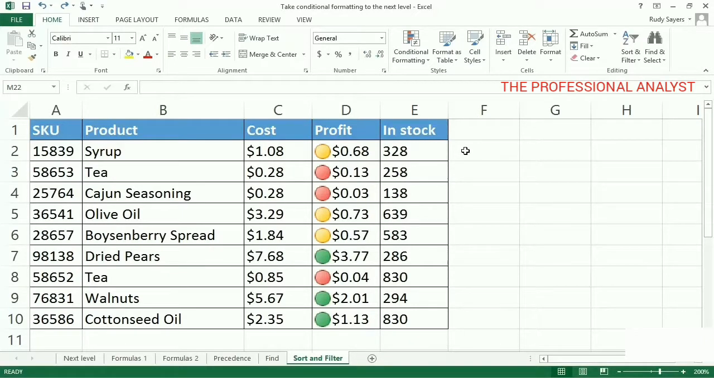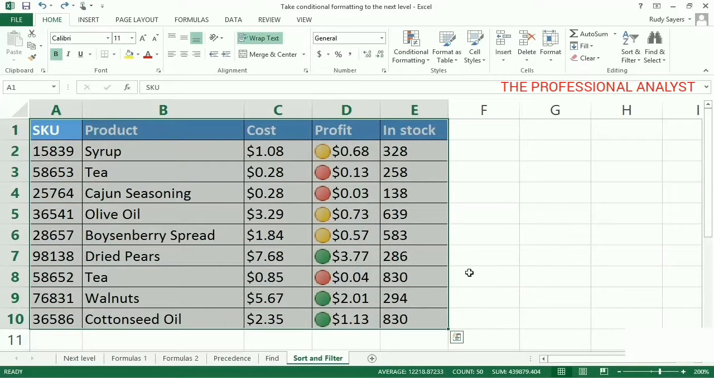Another way to manage conditional formatting is to sort and filter based on the colors you apply. To sort a worksheet based on conditional formatting, select the cells you want to sort. Click the Sort and Filter button on the Home tab. The Sort and Filter group on the Data tab provides similar functionality.